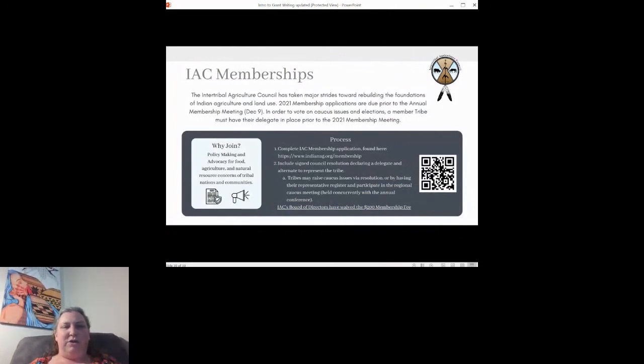The board of directors has waived the membership fee, so there is no longer a membership fee for this. You just need a resolution and to follow the information that's on here. And then you can have a voting delegate as well, which really helps with policy work. So it's a pretty simple process. And I know we're running out of time, but thank you guys so much. And I'm willing to stay on a few more minutes if we can.